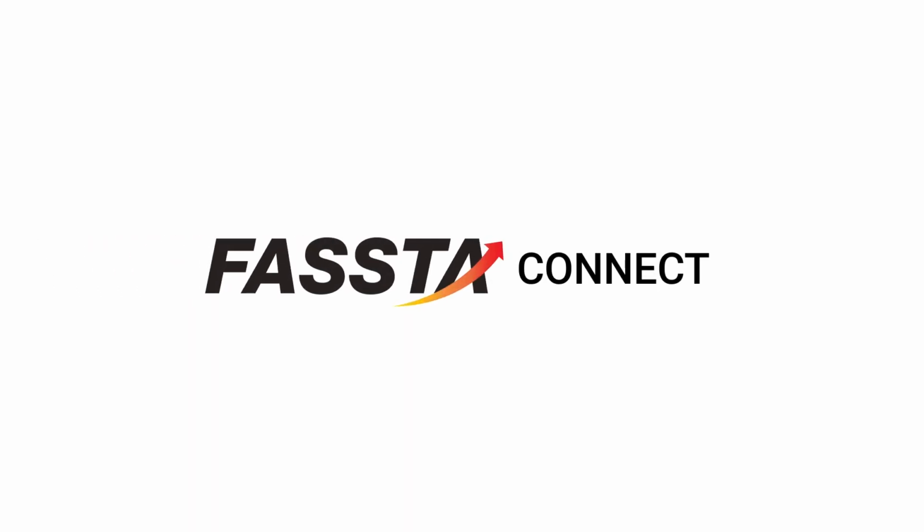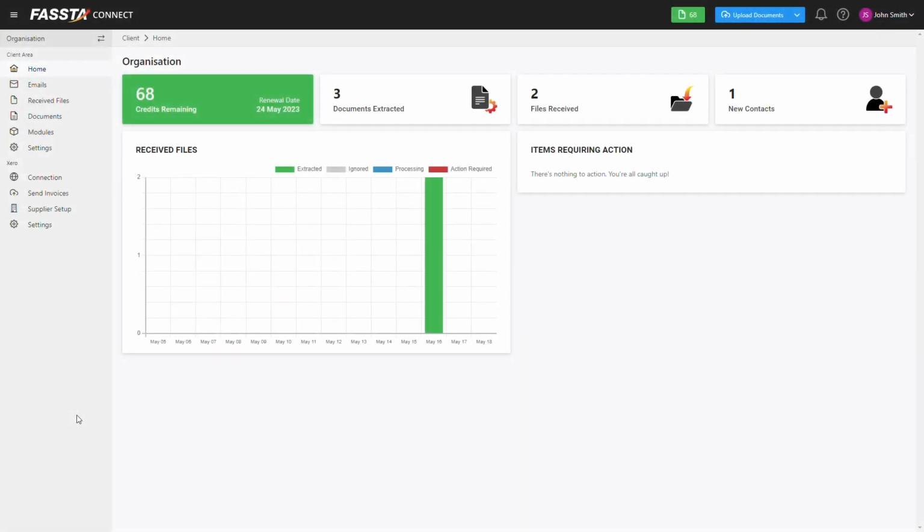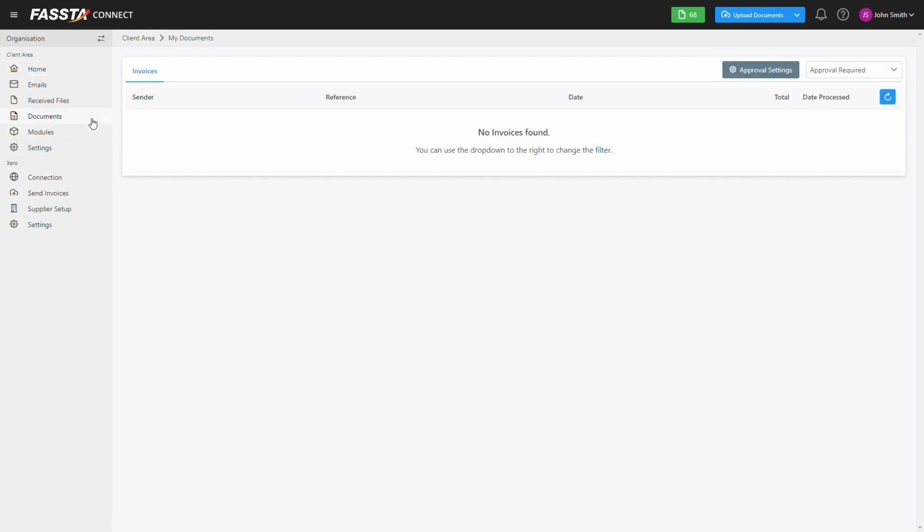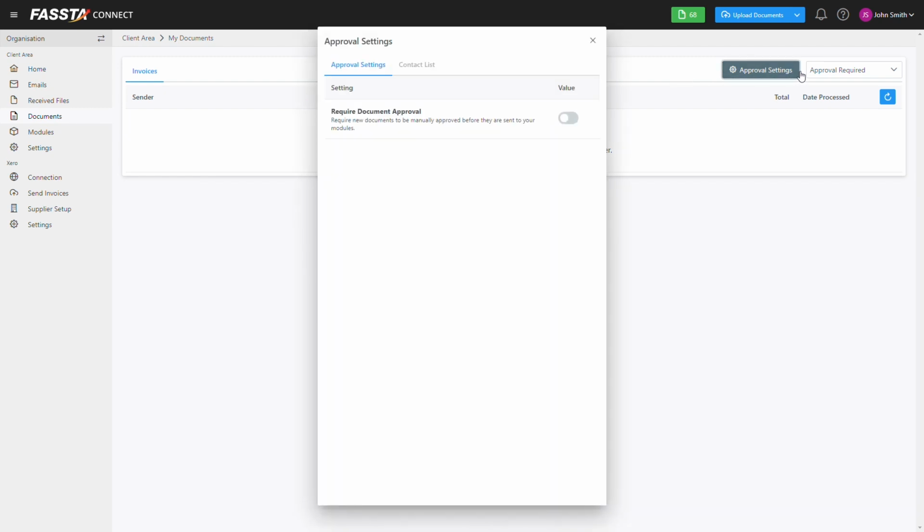By default, uploaded documents are processed automatically. However, FASSTA Connect can be set to require approval for documents prior to exporting. To enable this feature, go to Documents in the sidebar and click Approval Settings. Turning on Require Document Approval will change the default to Request Approval for all future uploaded documents.